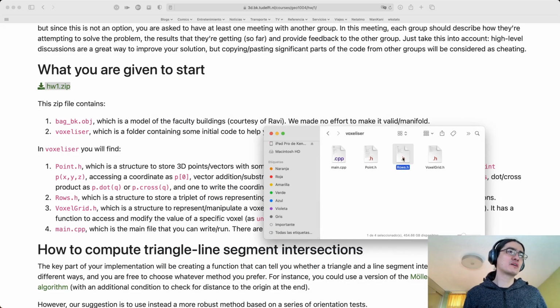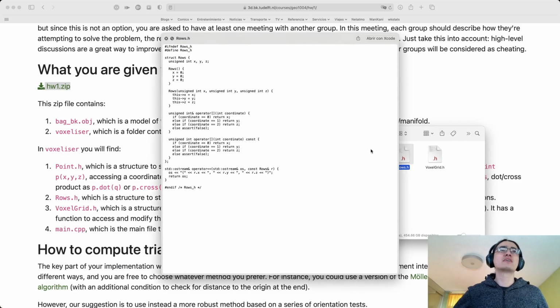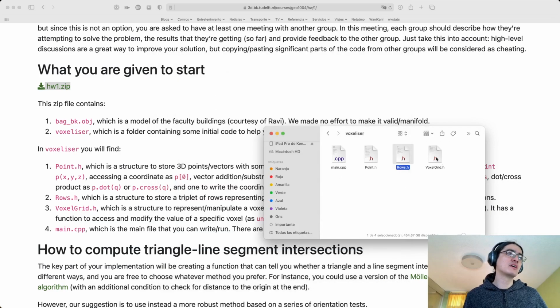You will also have a similar structure for rows. The one for points uses floating point coordinates to represent the 3D points. This one for the rows has integer coordinates so that you can represent the rows in the voxel grid: the row along the x-axis, the y-axis, and the z-axis, plus a few simple operations.